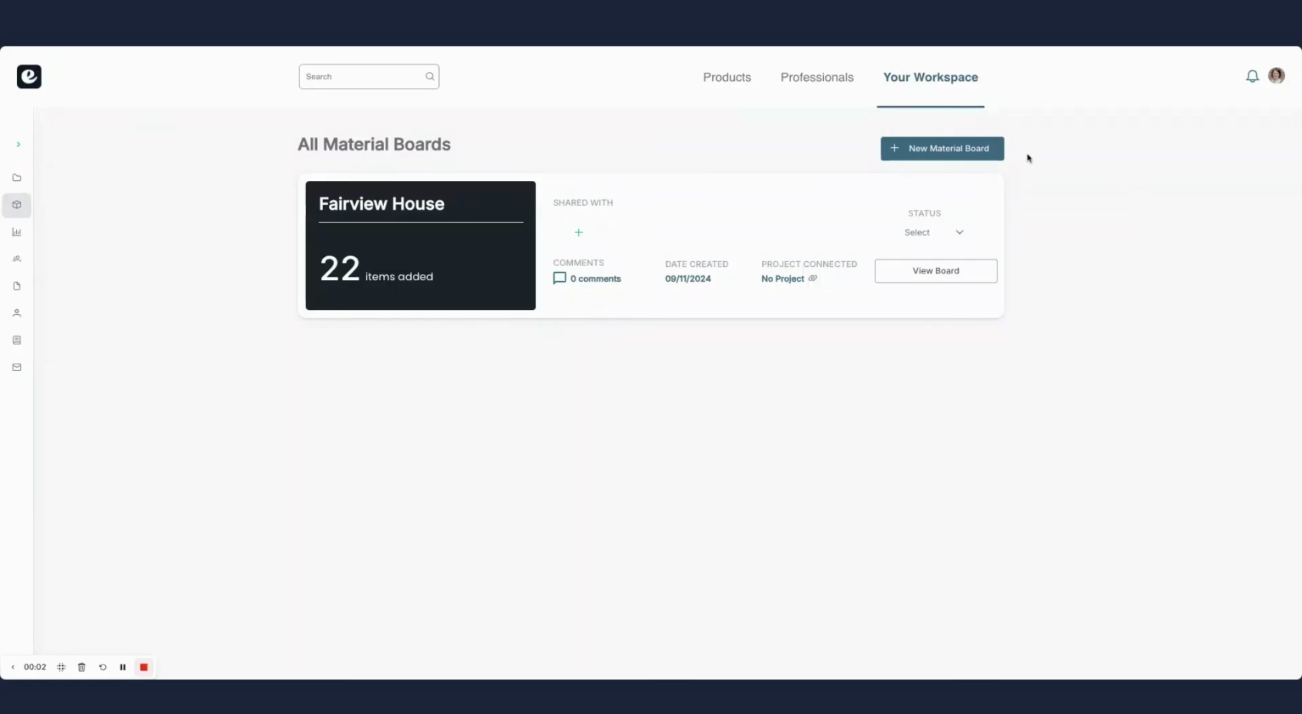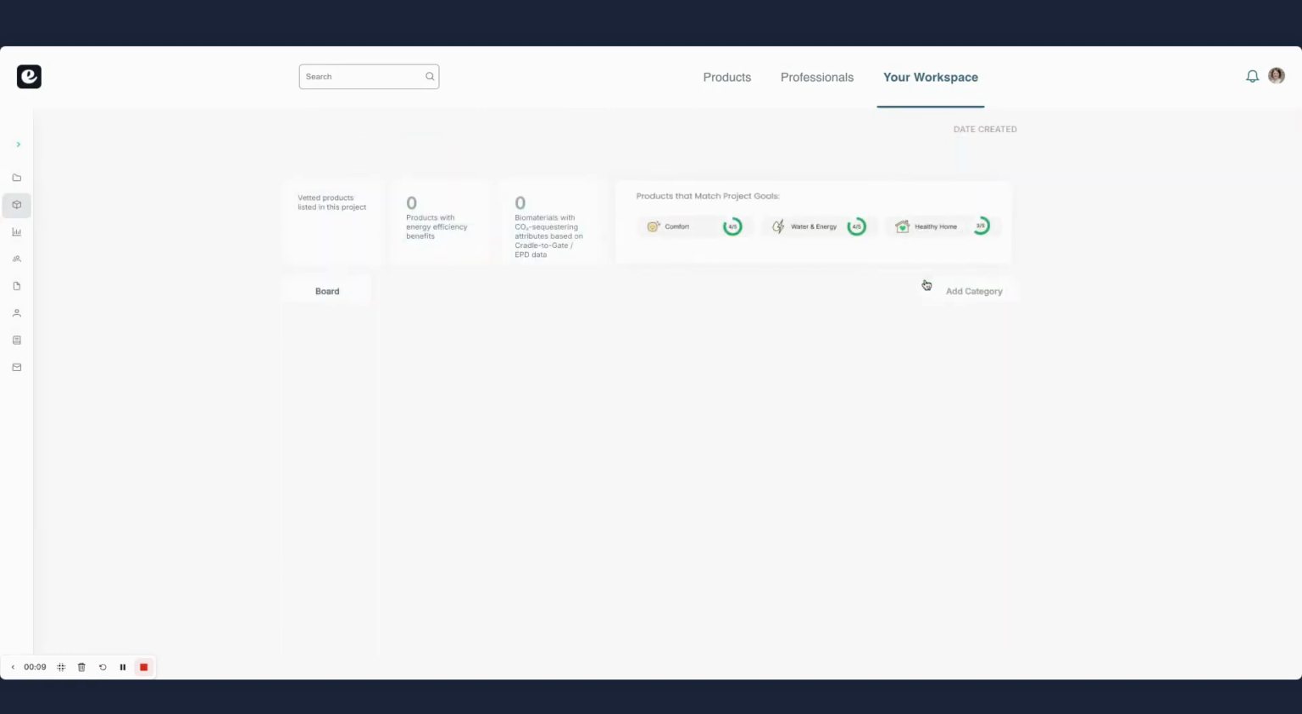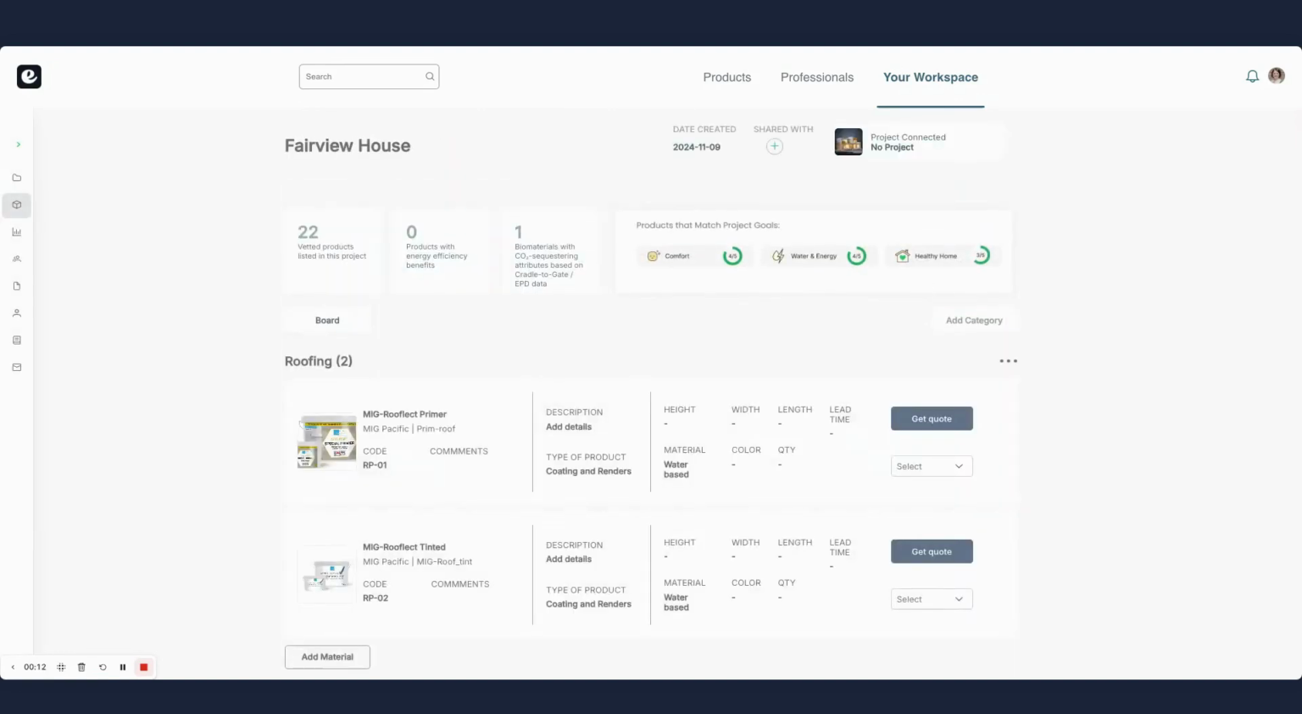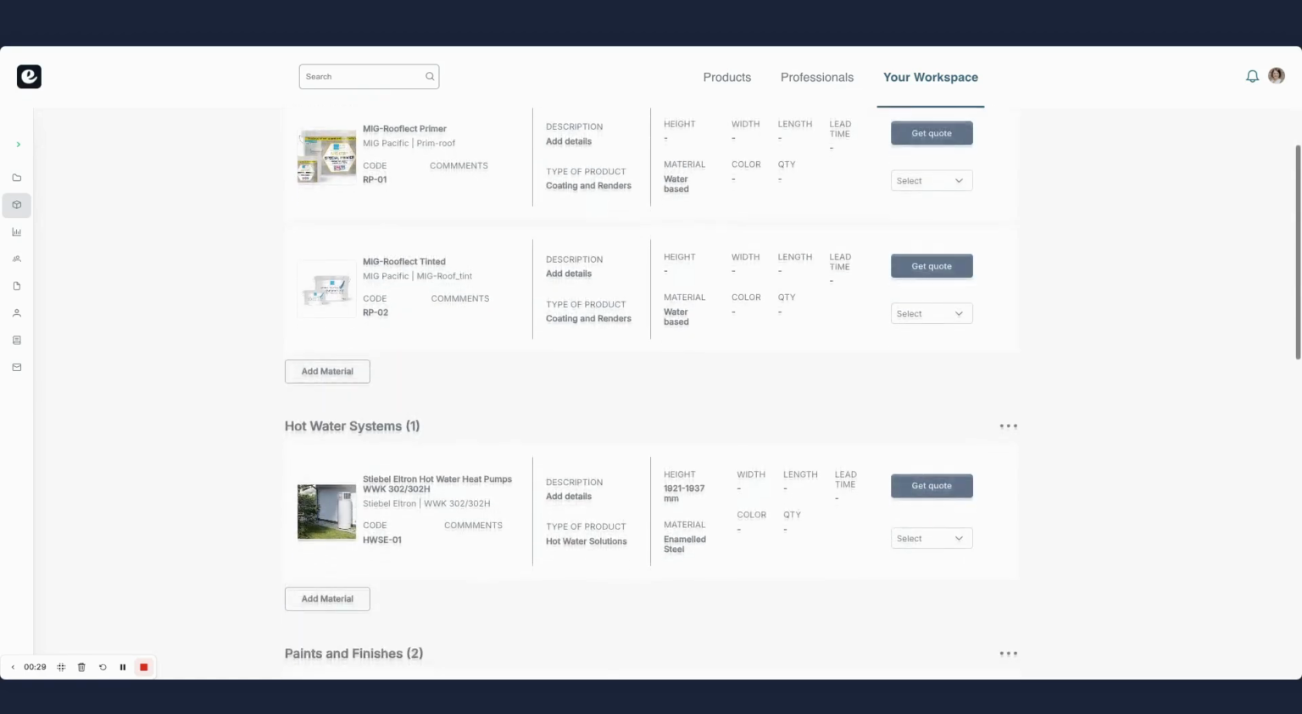Once added, you'll access the Workspace for Professionals, a personalized hub designed to streamline your projects. For instance, in this Fairview House project, you'll gain an immediate overview of vetted products from your extensive product library. Plus, you have the flexibility to add your own custom products to the specification, ensuring every project meets your unique needs.